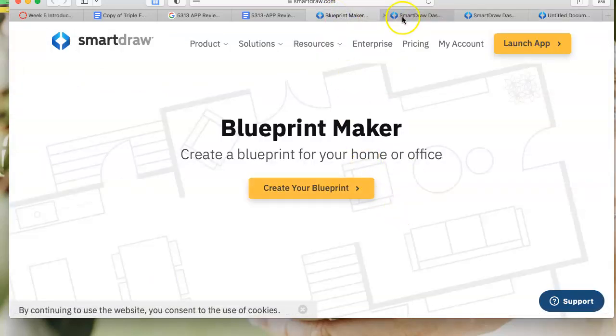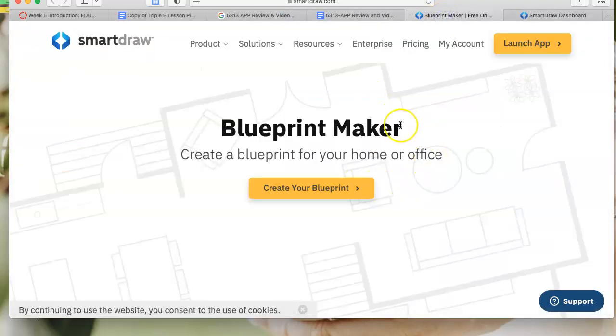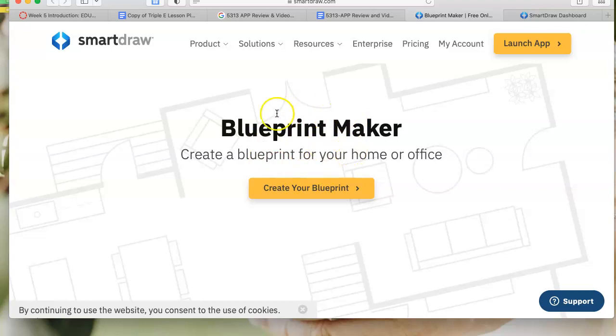I am going to be showing you today our blueprint maker that we're going to be using for our projects, for our monuments of the world. And when you are in Schoology or campus, this link will be posted. We are using a blueprint maker from the app SmartDraw.